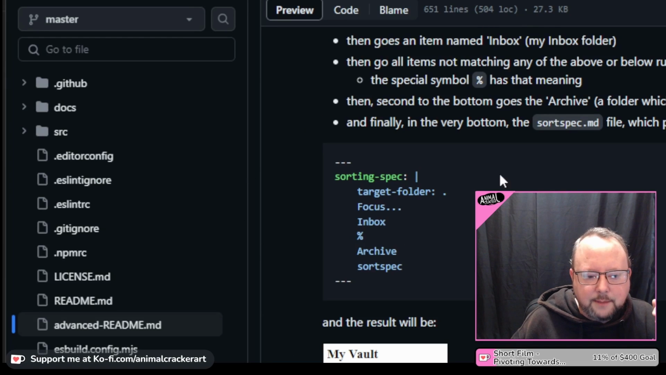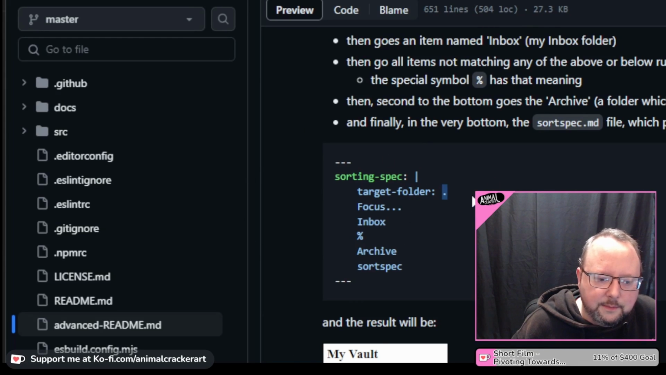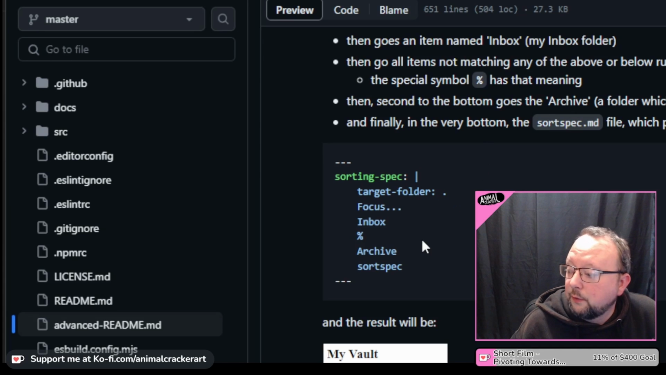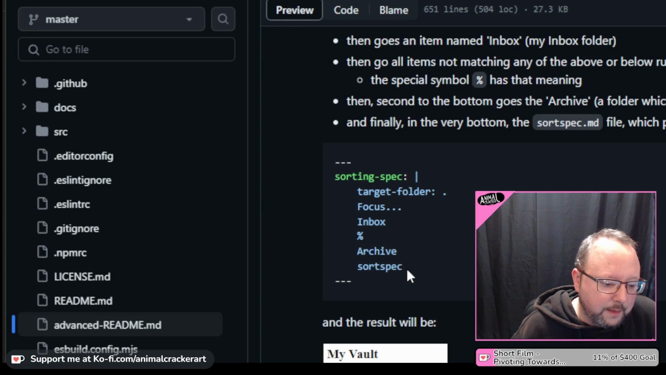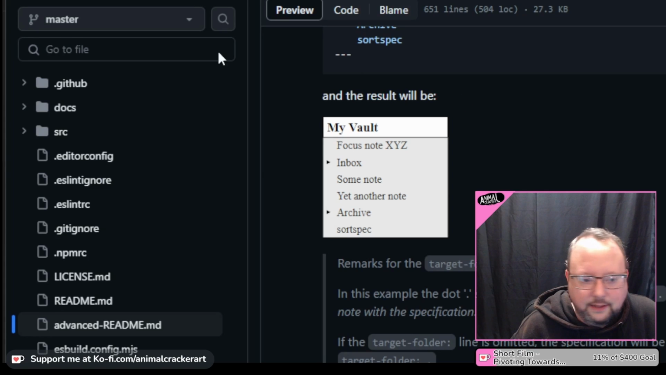So the example they have here, target folder, the dot basically means it's going to apply to whatever folder the sort spec file is in. Otherwise, it could be the slash, which means the root of your vault, that very base directory, or it could be the name of a specific folder or subfolder. Then we've got focus, ..., inbox, % sign, archive, sort spec. So that will make it look like this.